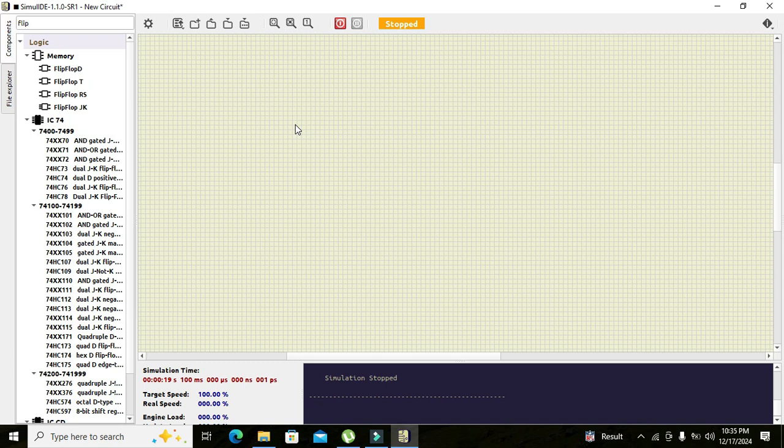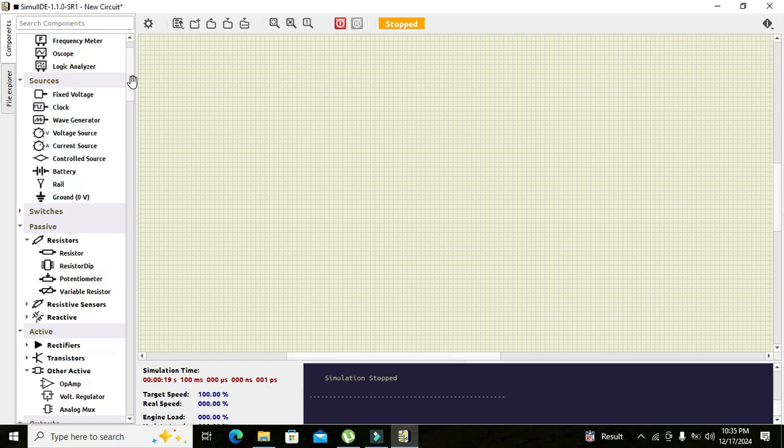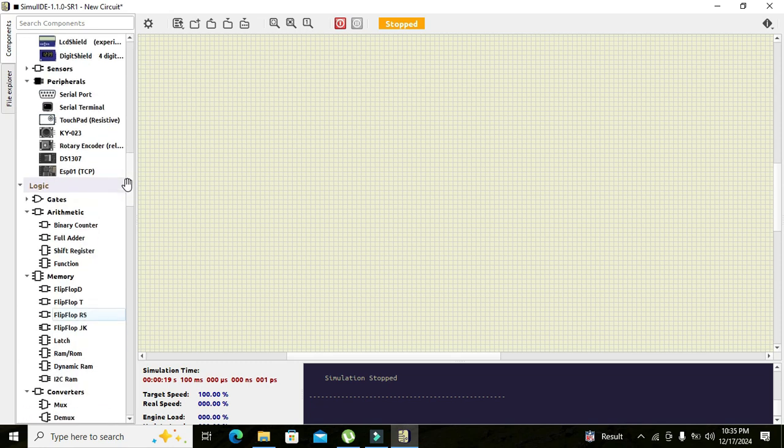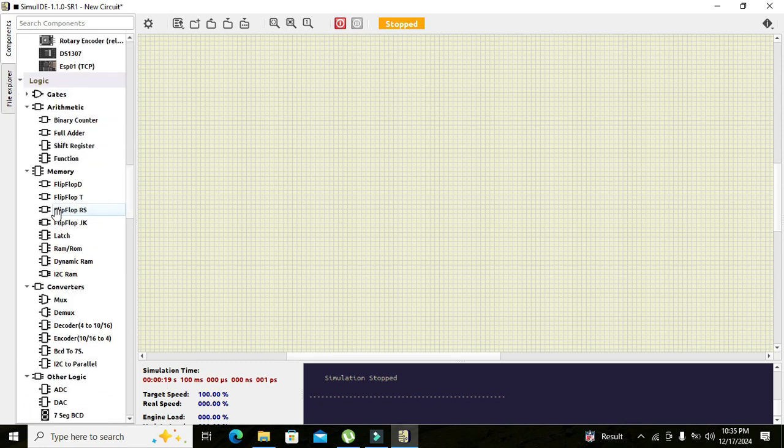So today in this video tutorial we will learn how to use the RS flip-flop within the SimulIDE simulator. Here, in order to search for the RS flip-flop module, we need to search manually in the component section, and you can find your RS flip-flop in the memory section. We can click on it and drag it out to the main circuit window.